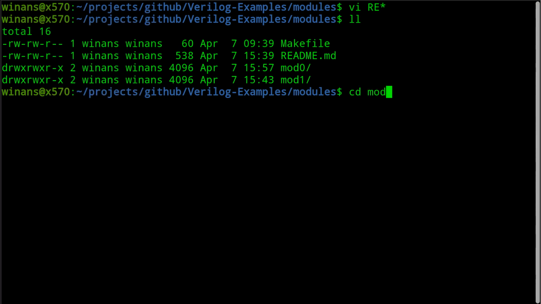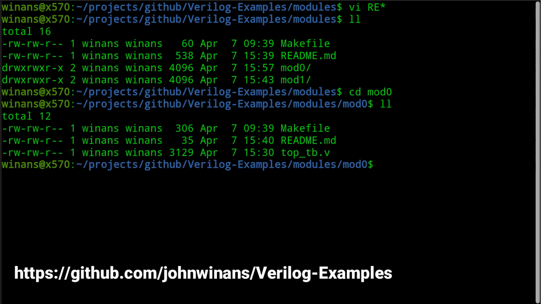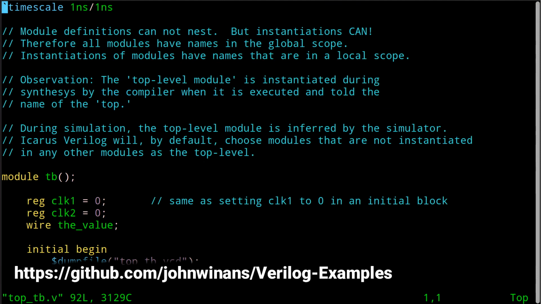Let's go to mod 0 and see what we got going on in here. Okay, we got a test bench file that we're going to use to go over these details. Some of this we've already seen, so this should hopefully fill in some gaps that could be fodder for misunderstanding, right? So here are the rules.